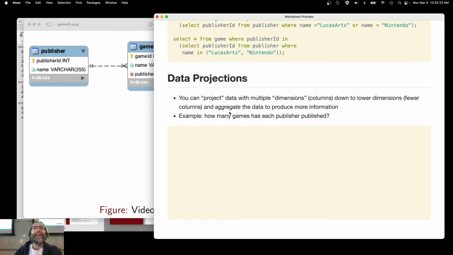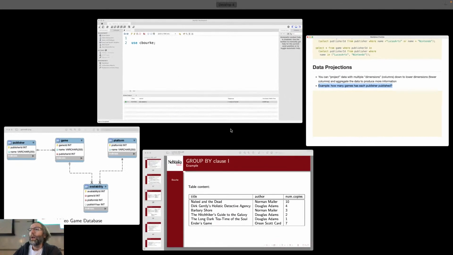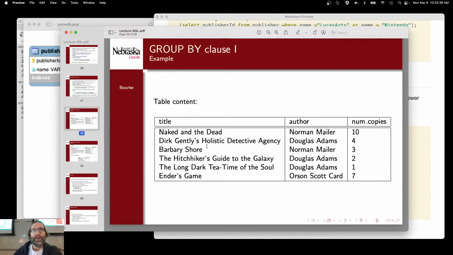But with respect to data, you also want to aggregate that data so that you can produce more information. For example, how many games has each publisher published? We'll get to that in a second. Let's go ahead and look at an actual example here. This is what we were looking at on Friday. So we've got a whole bunch of books here, right? Books, title, author, and number of copies. We've basically got 3 dimensions. We've got a cube here. And I'm going to go ahead and crush that down to just 2 dimensions. One of those dimensions will be brand new.